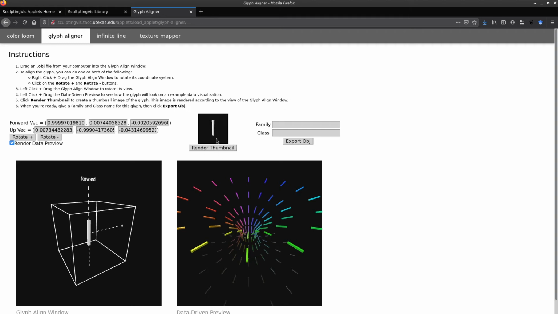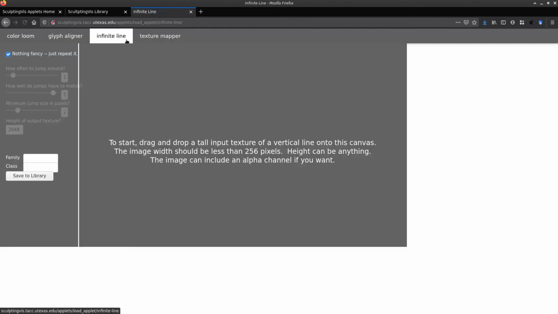Finally, we need to choose the glyph's family and class. Let's say this one is in the direction class and in the box family. Click export.obj and your newly aligned glyph object will appear in the glyph library.